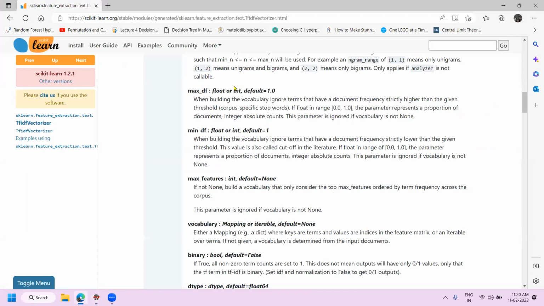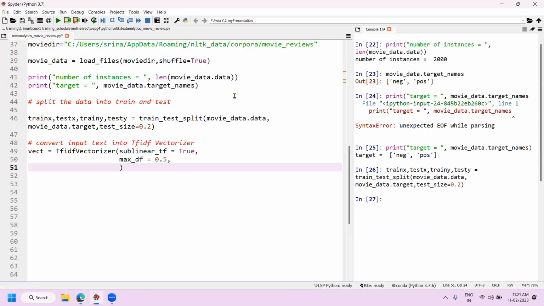Similarly, we have the minimum df, the reverse. How much minimum should there be? That is anyway 1, so you can leave it as it is because we need at least 1. If you want at least 5 words, then you can set the minimum to that number. So we can leave minimum as it is.